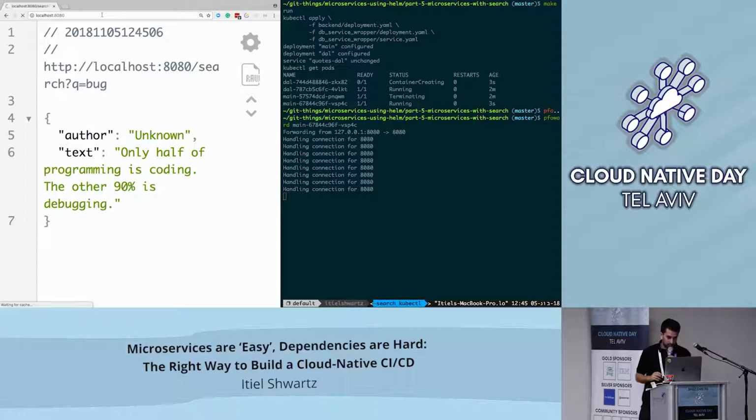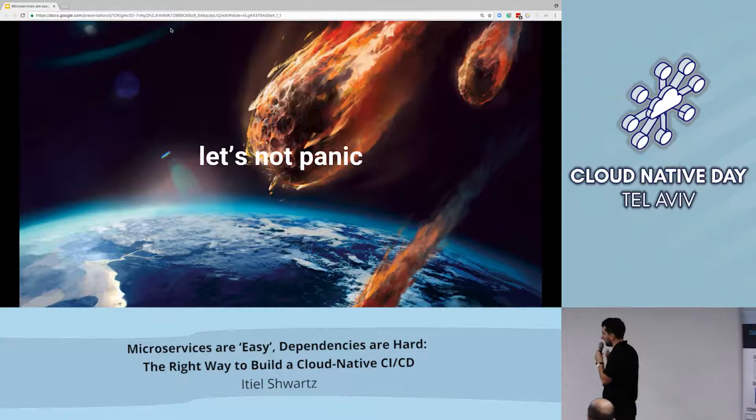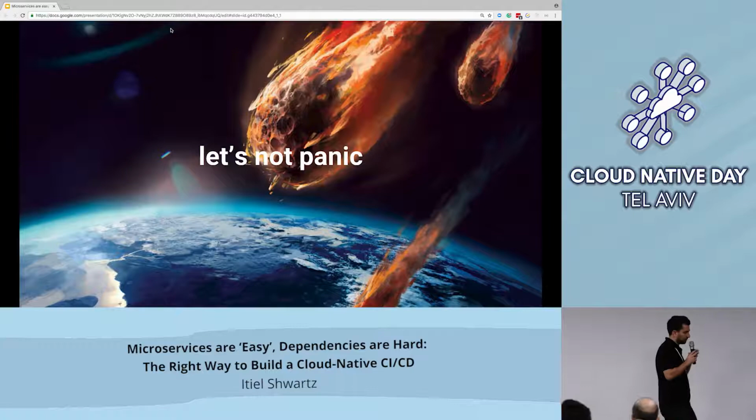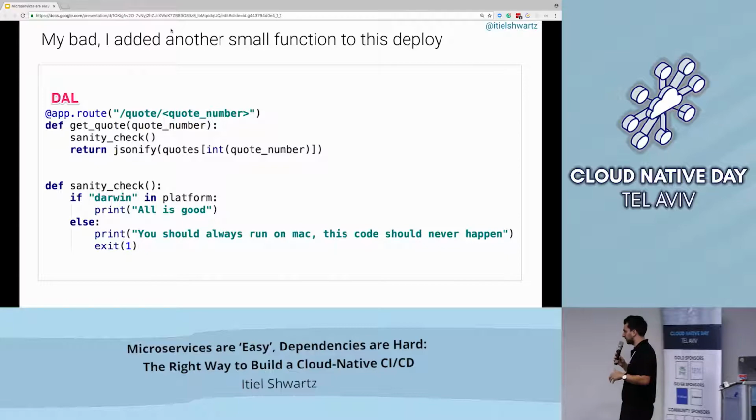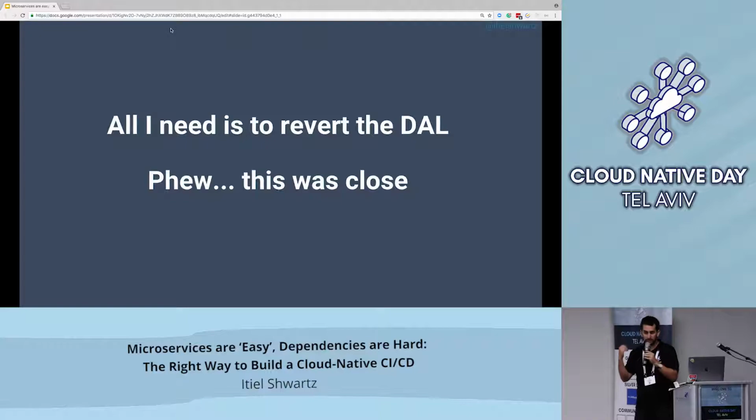This is the old endpoint. Oh no. Let's not panic, guys. Let's not panic. Things like that tend to happen on live demos. Things just break, and I forgot to tell you guys that I added another very small piece of code inside my DAL service, and basically this code runs only on my local computer. It says, if you're on Mac, then yeah, everything is good. If you are not on Mac, then crash the application. And I forgot to tell you when I deployed it. But good thing, I thought about it, and I can just revert the DAL service, and everything will be good again.